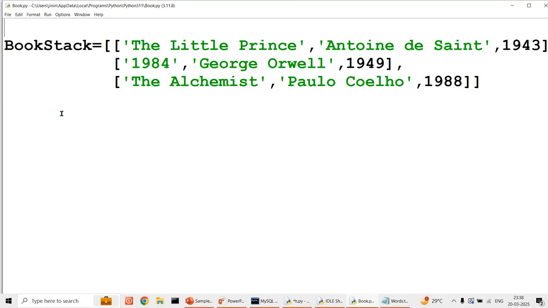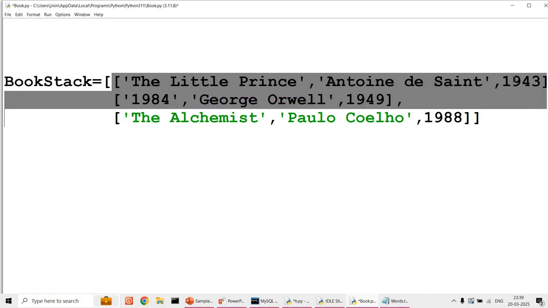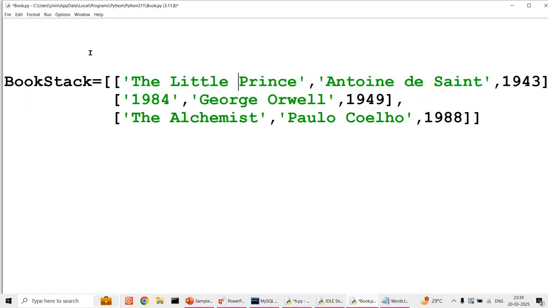Okay, so I have already created a book stack, otherwise it will take a long time to type. Your stack will be like this. This is a nested list. You can see this is your first internal list, which contains the name of the book, the author and the year. And the next list: name of the book, author and the year. And the next list: name of the book, author and year. So this is your list. Okay, this is a nested list.